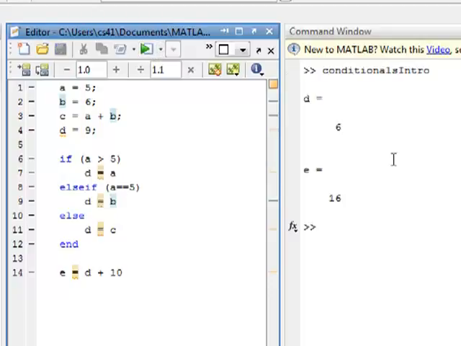So when I execute this, you see that since A is equal to 5, A is not greater than 5, so that's false. So then you come down to this one on line 8. You see that A is equal to 5, so you execute line 9, which is D equals B, which is 6.